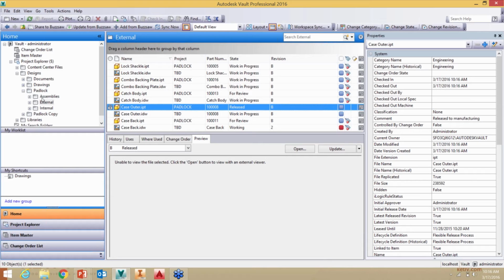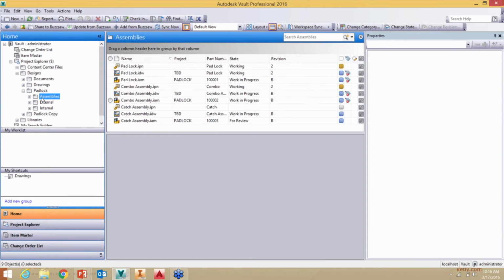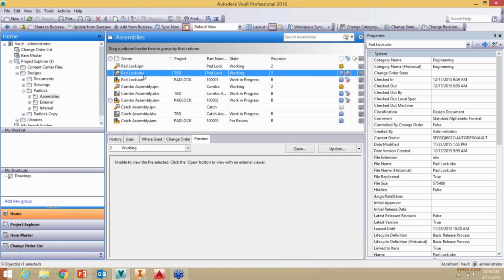Okay, if we go and look at some other real simple examples of how this is intended to work, you'll see I've got, say, my padlock IDW. At the moment, there is no DWF view here, and you can see that it tells me I need to click Open if I want to view this. Now I have the ability to update this on the local machine just by clicking Update, or I can select to Queue Update. All right.